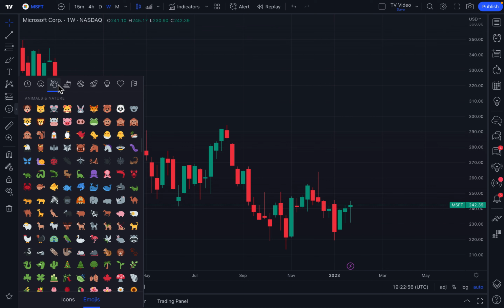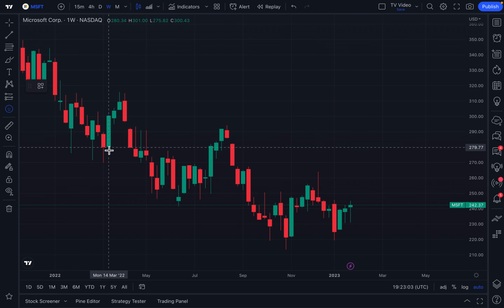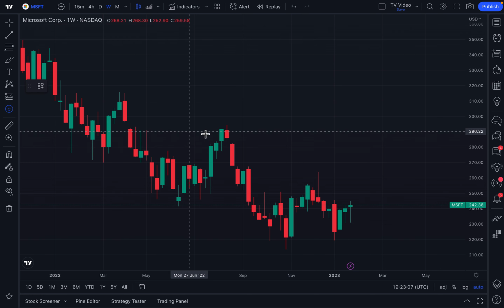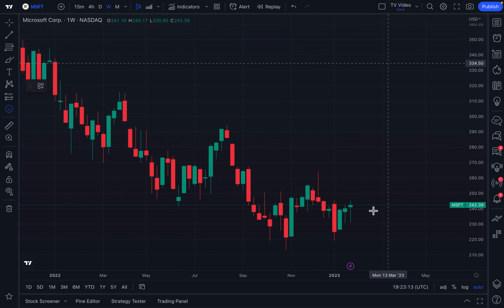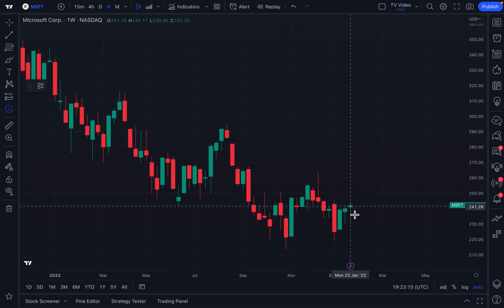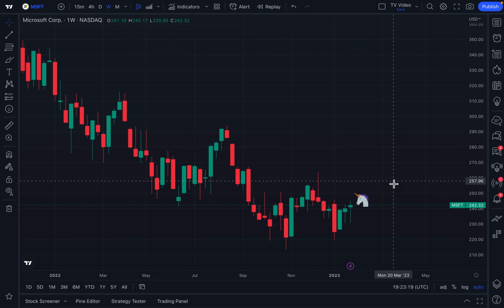In this example, why don't we go to the animals section, and here's a unicorn. Why don't we add a unicorn to the chart? All we have to do is select the emoji we're interested in. And now, of course, we can place this anywhere. Where should we place this unicorn? Why don't we place it right next to the latest candle or the latest price? So we're going to go ahead and click, and our emoji has been added to the chart, just like that.